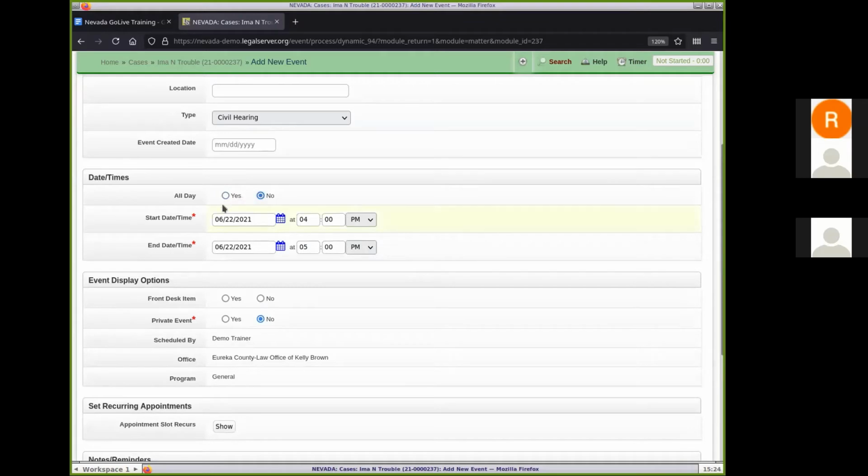For no, it's going to default to starting the event at the top of the next hour and then run for an hour. If you're wondering why it says 4 o'clock, that's because I'm on the East Coast, and I'm sure that the account that I'm using has been set to display things in the Eastern time zone. So that's why it's saying from 4 to 5.